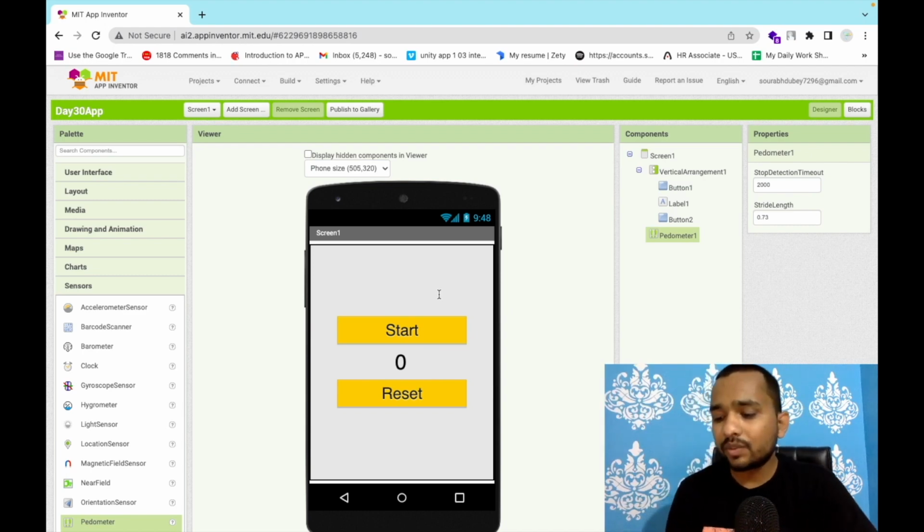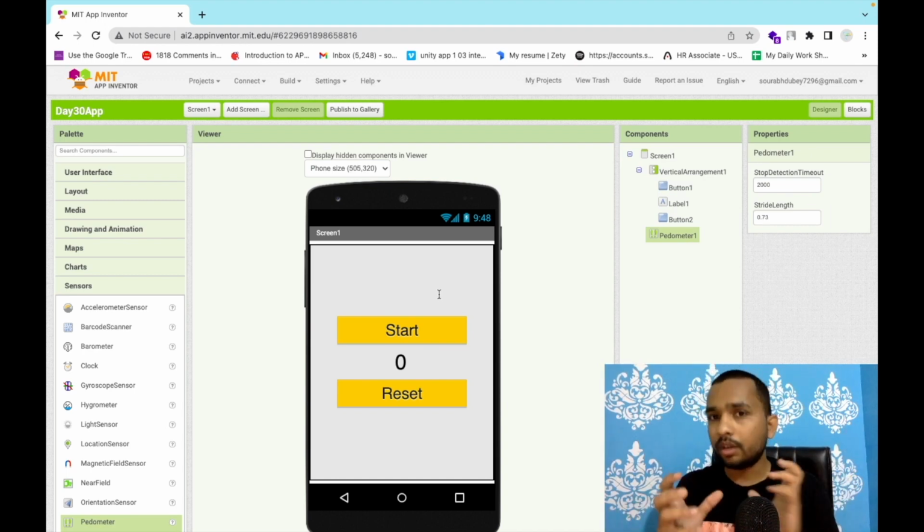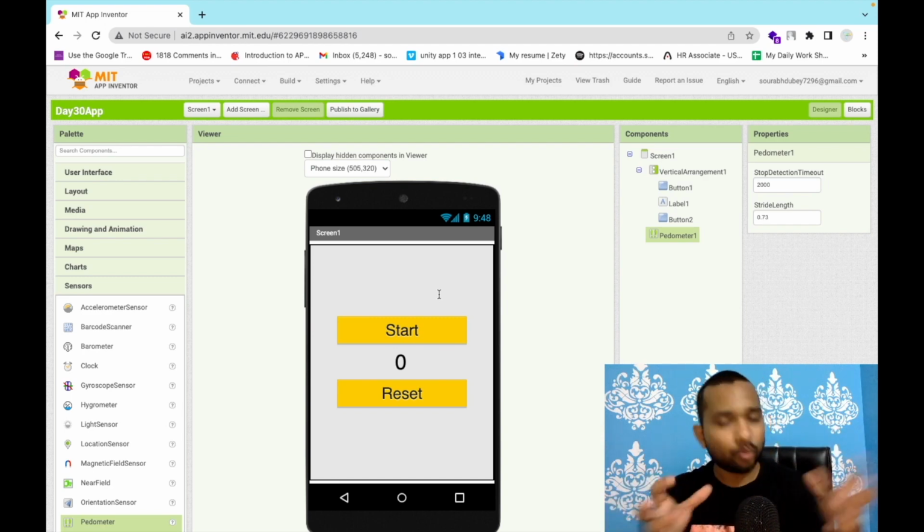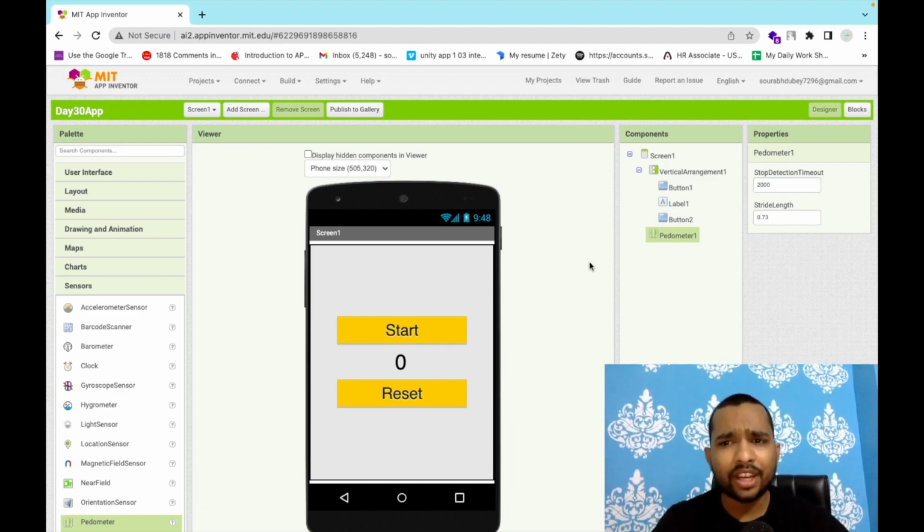This is capturing the steps because you're moving your phone, and this app is measuring your Z, X, and Y values. This app recognizes your movement and gets the walking distance or steps. So that's how this is working. If you have any doubt, you can ask me in the comments.